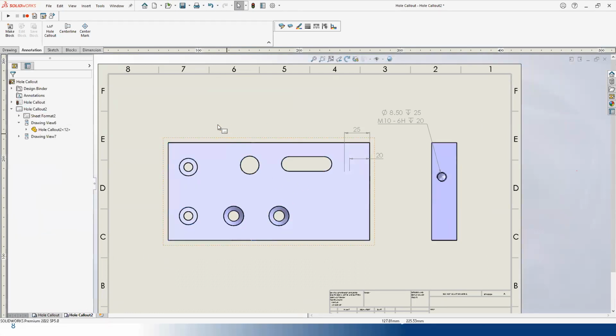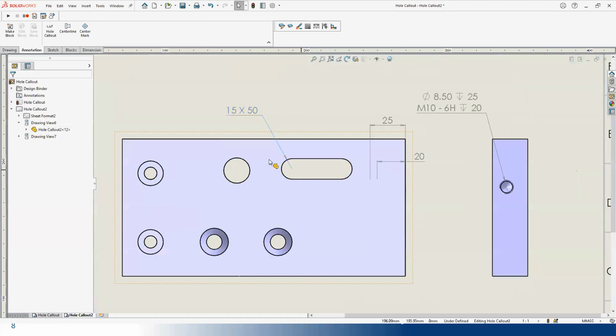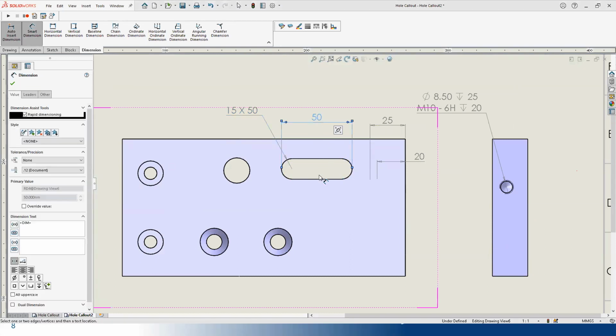SolidWorks callout can be used to define the size of a slot as well. So I can click anywhere on the slot, and it gives the outermost size of the slot. If I show you in the dimension, I have pressed Shift. So this is 50 by 50.